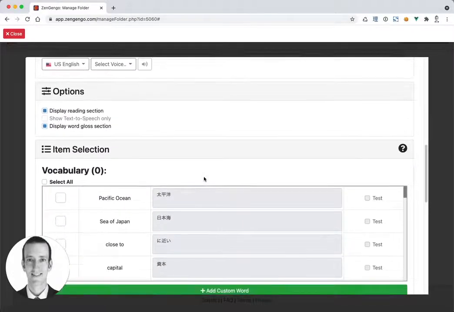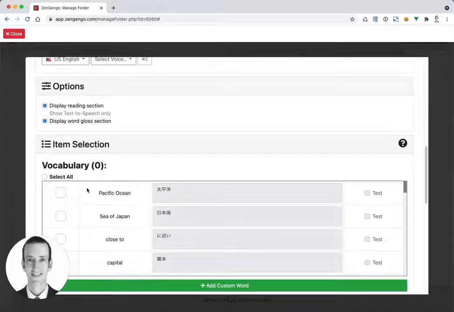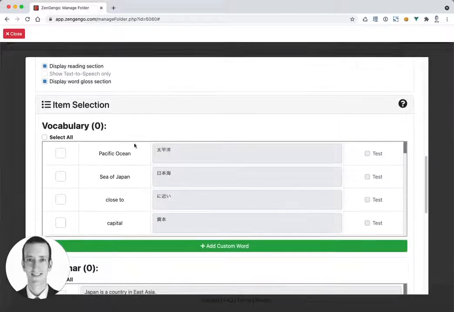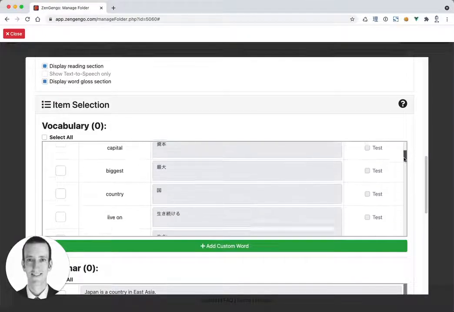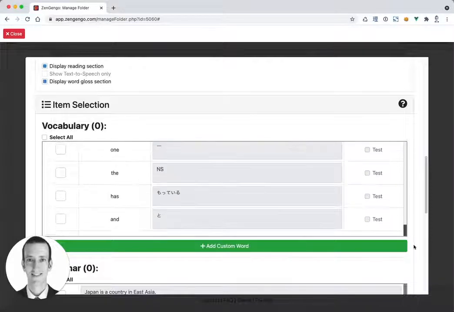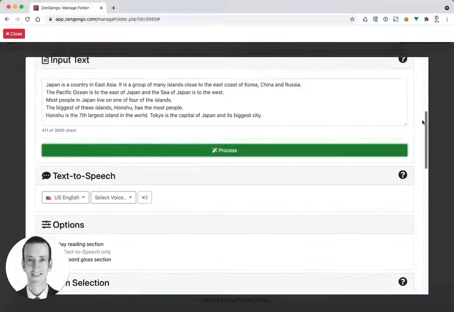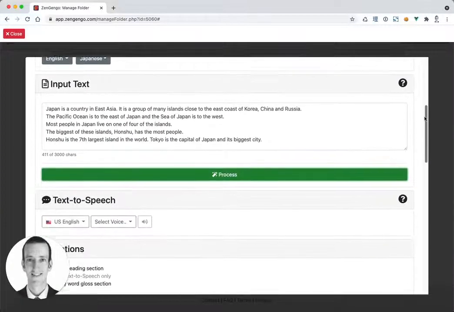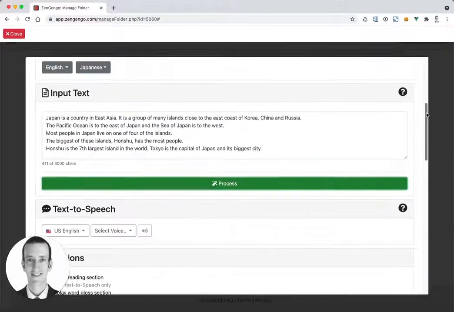Now, if I scroll down, I can see that I have definitions for the words in the text. So I have Pacific Ocean, Sea of Japan, close to, capital, I have biggest, country, live on, etc. So for most of the important words in the text, the program has automatically found definitions for me.